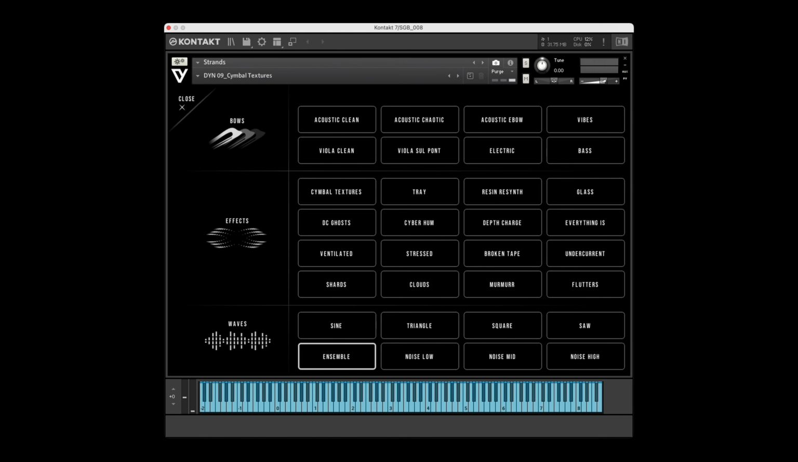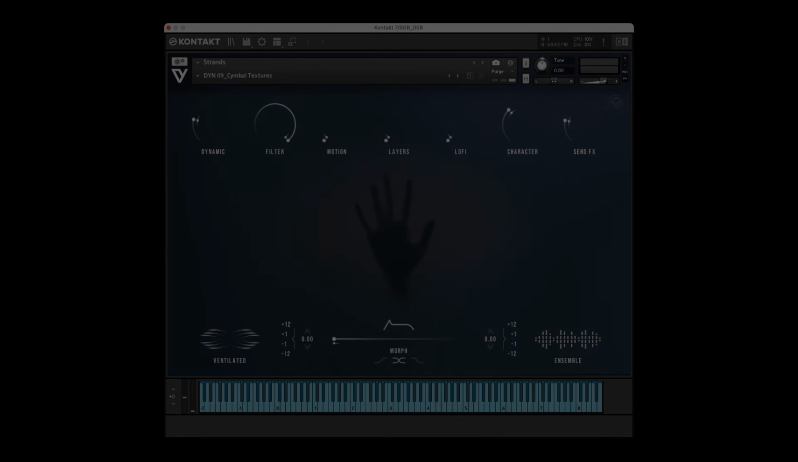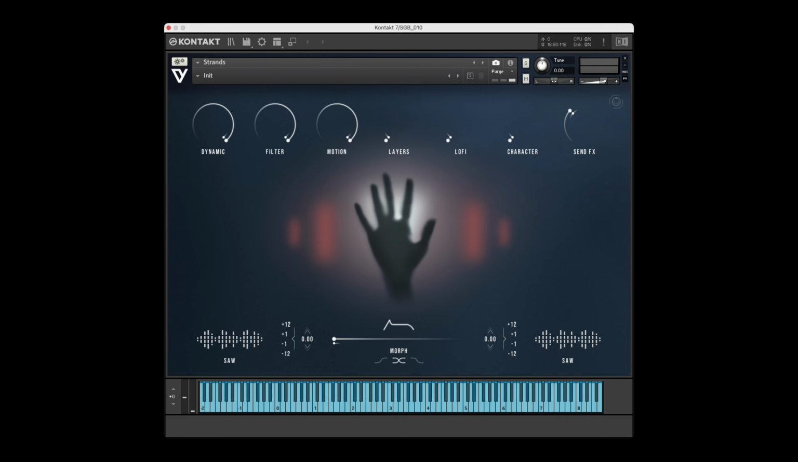When we're happy with the sound source we've selected, we can head back to the main page by closing the sound sources page. As you can see, next to the morph control, we also get pitch controls for each layer, with helpful shortcut buttons to jump up and down by octaves or semitones.